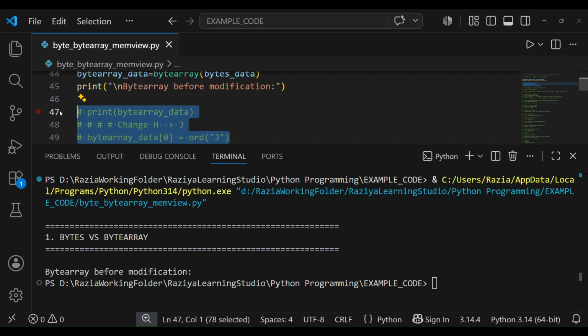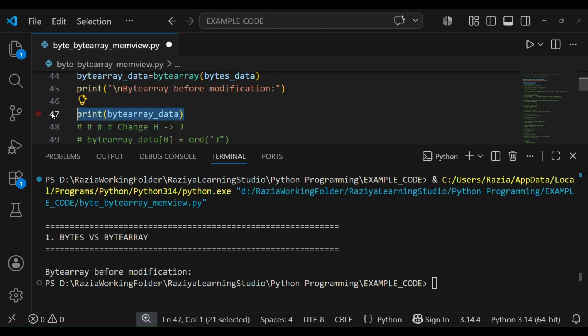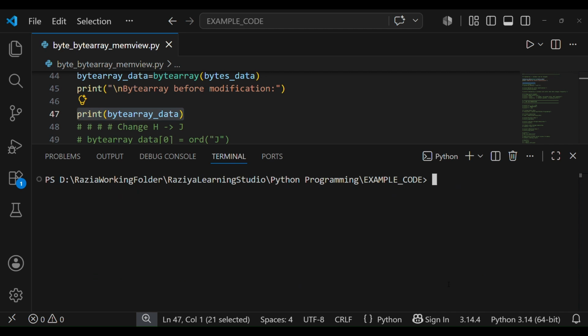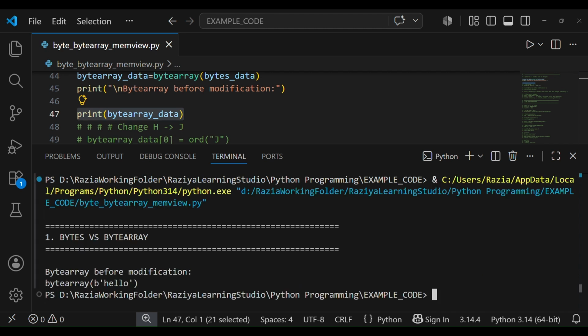Okay, so here I have done bytearray before modification. Now I'll just see, print byte data. Let's see what it prints. Okay, so here we go. So bytearray before modification. Here I'll go to my terminal, CLS, enter, and now this is it. So see, bytearray before modification it printed. Now it has become bytearray, and what do I have in my bytearray? b'hello', which means my bytes.